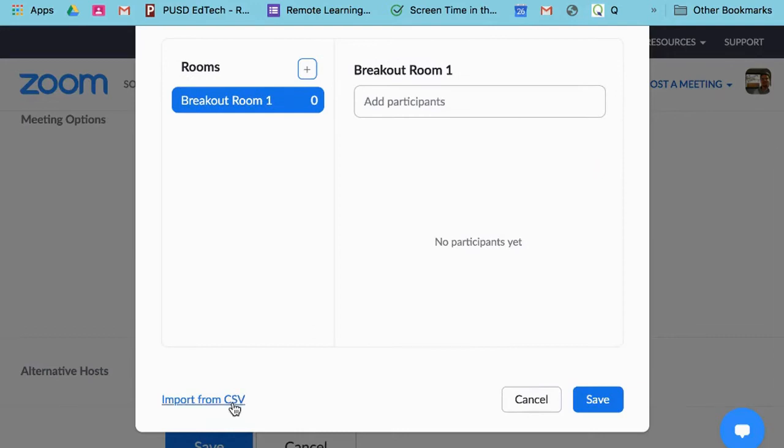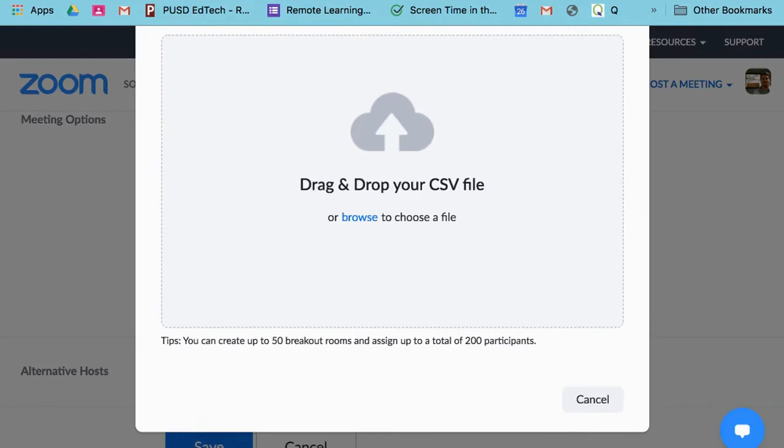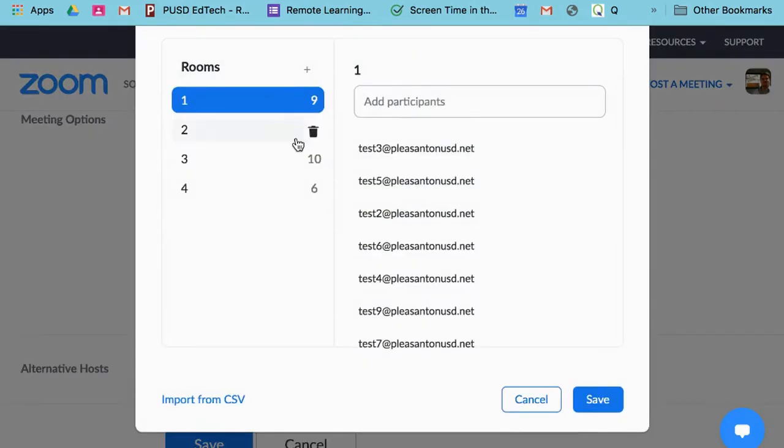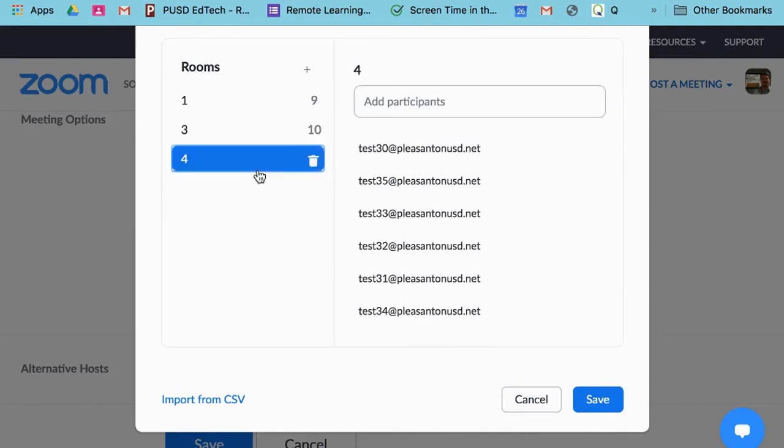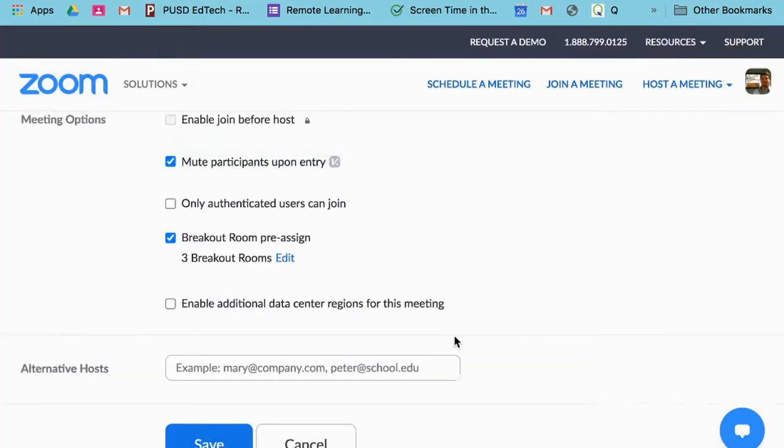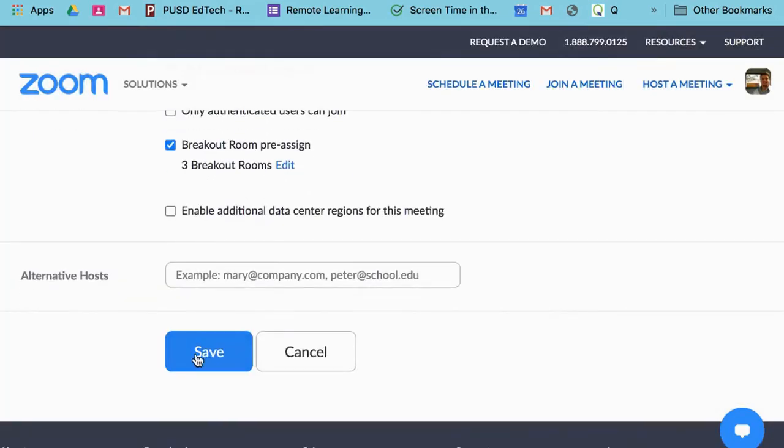Now I have that CSV file, so instead what I'm gonna do is I'm gonna import from CSV, and I can just drag that right up in there, and you'll see there's my breakout rooms. I have four rooms. It tells me how many participants per room, and it gives all of the participants for each of those breakout rooms. I'll have to hit save. And now once I save this, when I'm in my Zoom and I go to breakout rooms, I'll have everybody already pre-assigned.